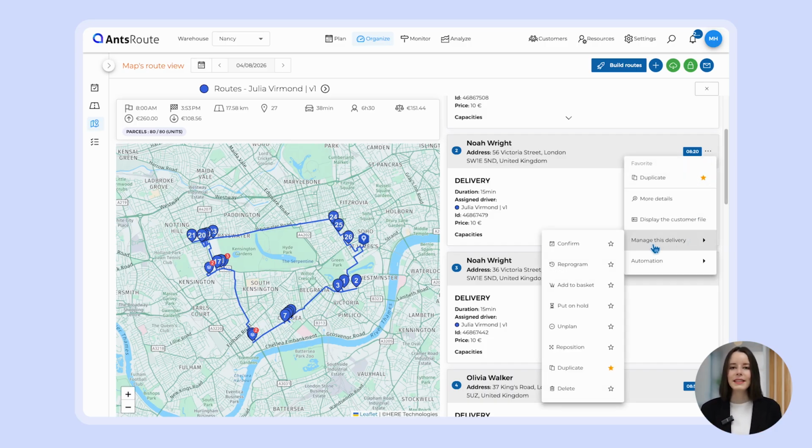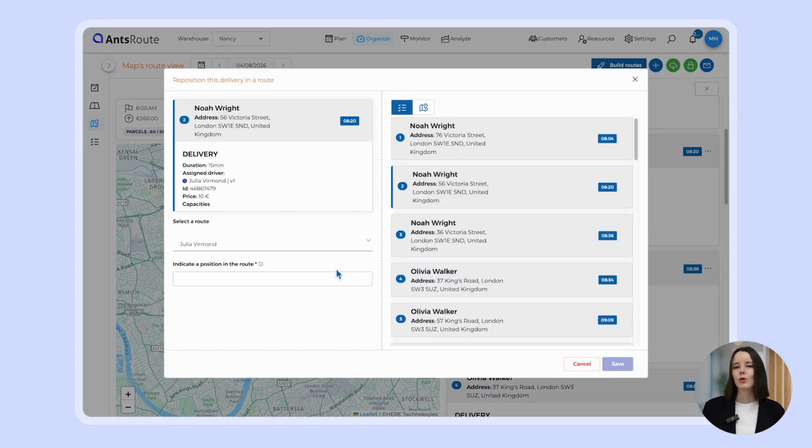And what if you're not completely satisfied with a route? Nothing is set in stone. You can move a delivery or reassign a stop to another driver at any time. You always remain in control of your planning.